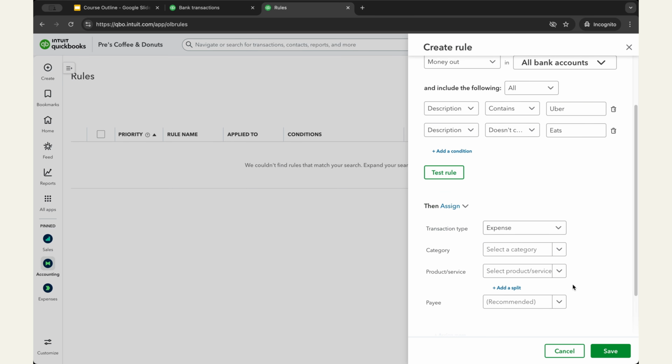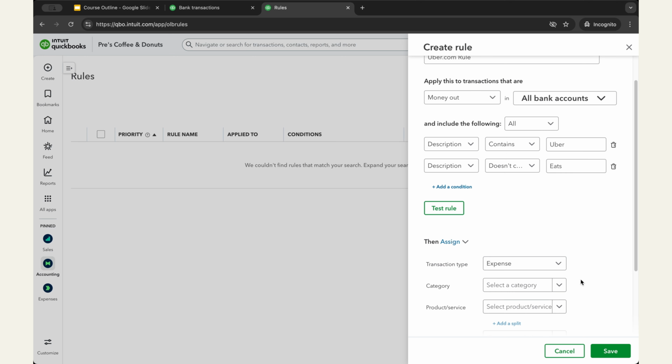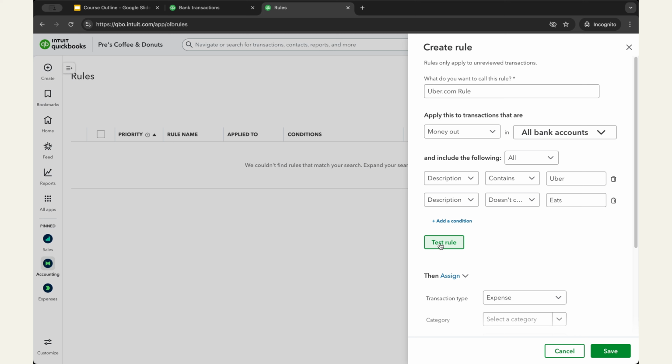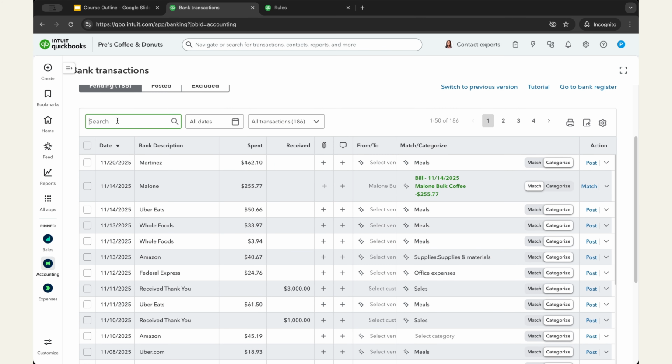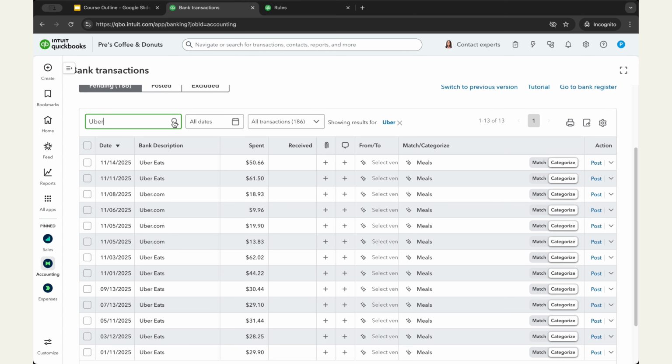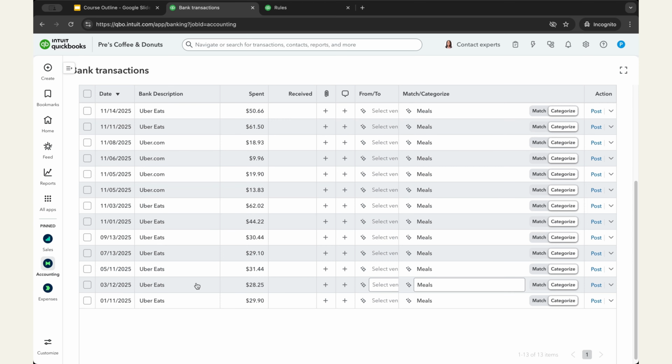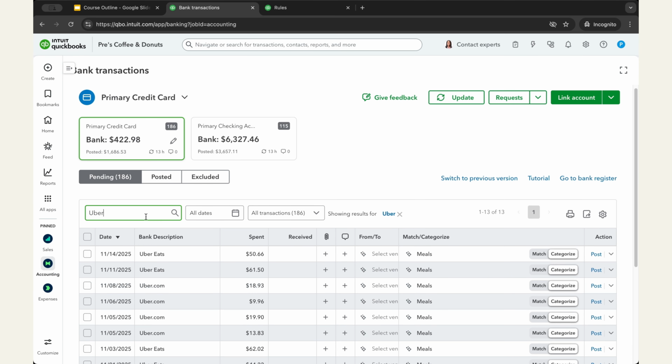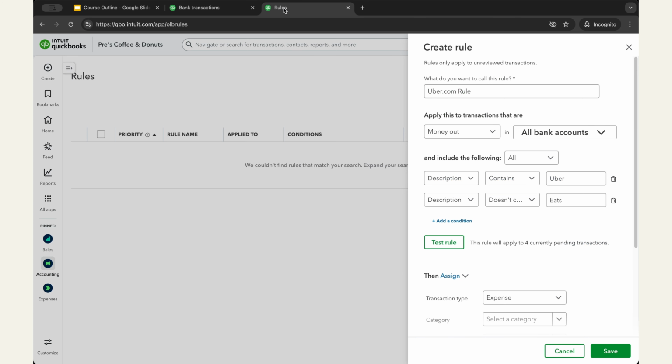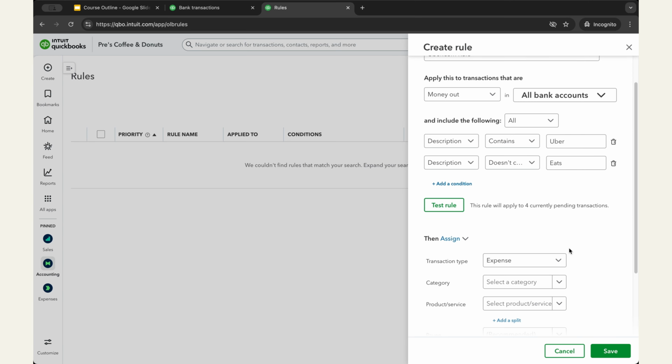And before we get down to what to do with these transactions, you can actually click test rule. When you do that, it'll show you that this rule will apply to 4 currently pending transactions. So if I go to my bank transactions and search for Uber here, let's make sure that this is actually the case. You can see here 1, 2, 3, 4. You can see these 4 transactions. All of the other ones are Uber Eats transactions. So it looks like this is picking up accurately. That's just a quick way for you to test that the condition is working.